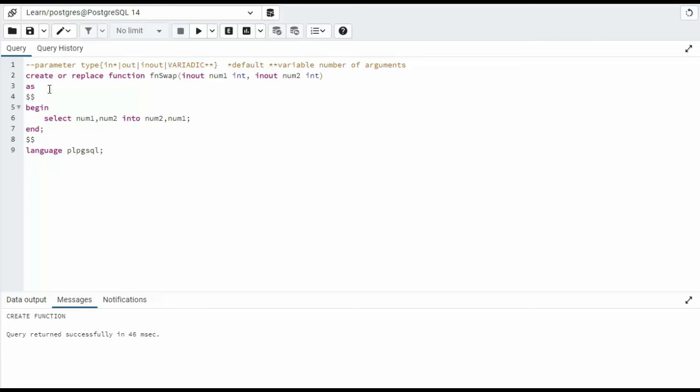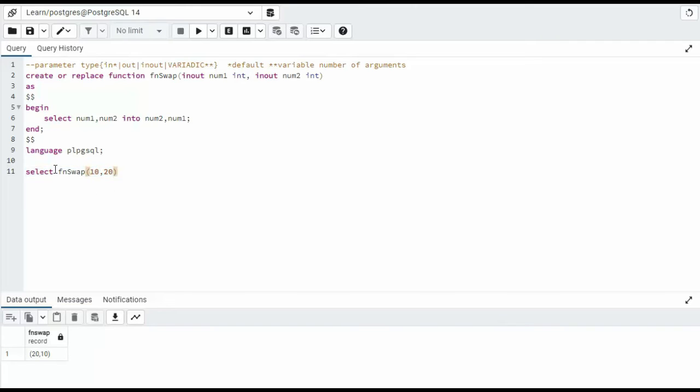Let's go ahead and execute this. Notice that we created the function, and now let's execute our function. So select fnSwap, and let's swap 10 and 20. So when this comes back, it should come out 20, 10. Let's do that. And there it is. Now, you know, we can do this one other way. We can say select star from there. Now we got individual fields.